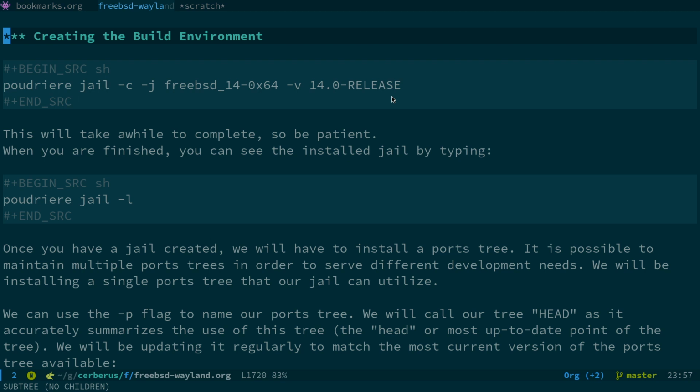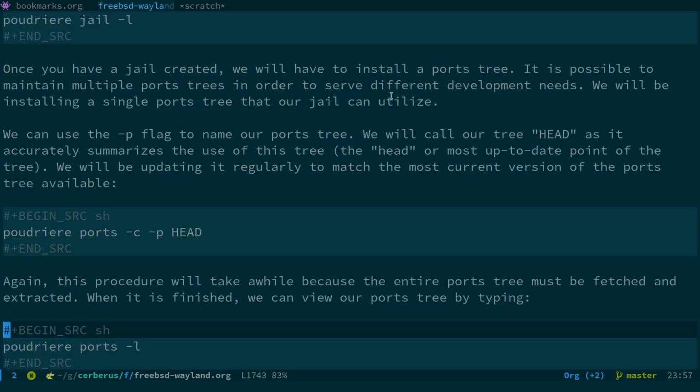It didn't for me. It only took a few minutes to get that set up, even on an old 2011 MacBook Air with 4 GB of RAM. Once that's finished, you can type poudriere jail -l, and that's going to list the jails. So let's go through the next step here.